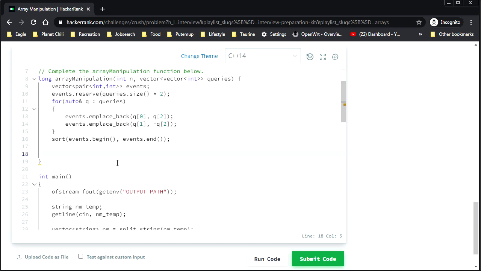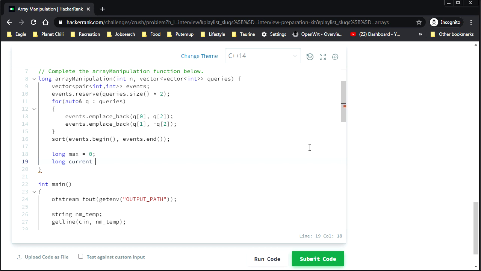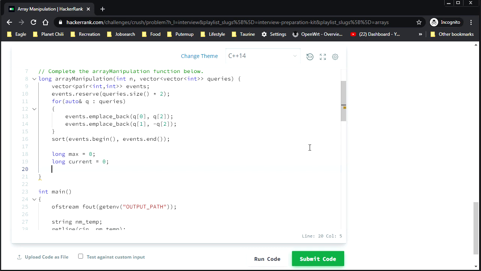Now, once we have the events and they're in the correct order, all we've got to do is loop through those and build up the level. So we're going to do long max is equal to 0, and long current also equal to 0. We could do this with std algorithm. It would be a little slower. It'd still be the same time complexity, but let's do it the way that's going to be slightly faster. Maybe around, in the best case, twice as fast. Int last index is equal to 0.